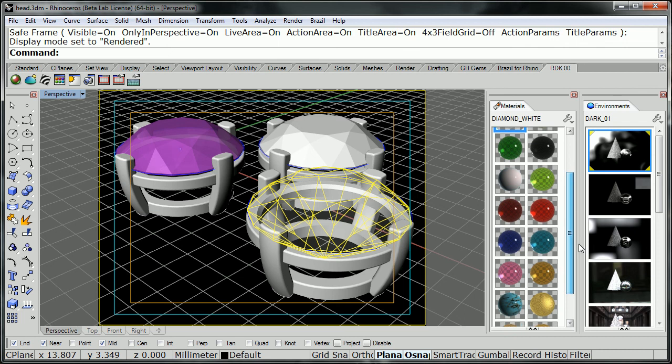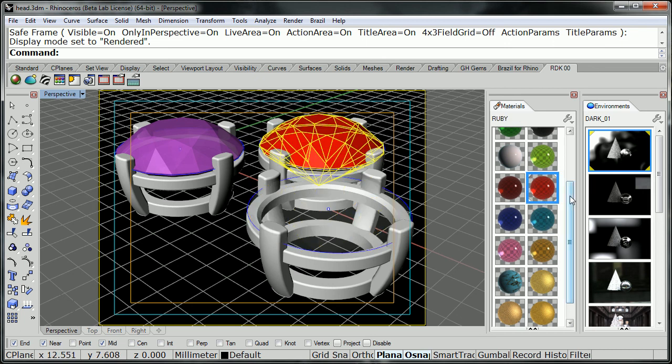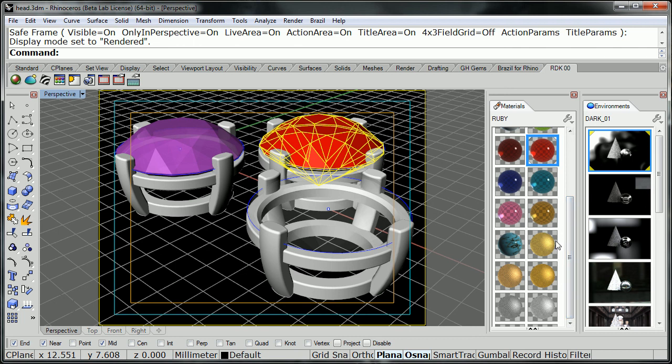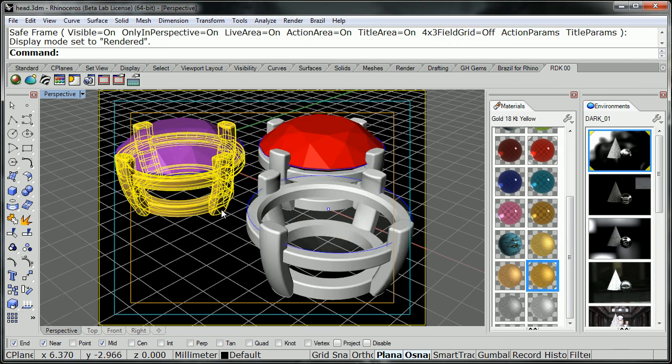And maybe, what do we have over here? Aquamarine, topaz blue. Let's do a ruby on that stone there. Then let me come down here to the metals. Maybe we'll grab the 18 karat yellow, and we'll put that on this one here. And then we'll put some platinum on the diamond.